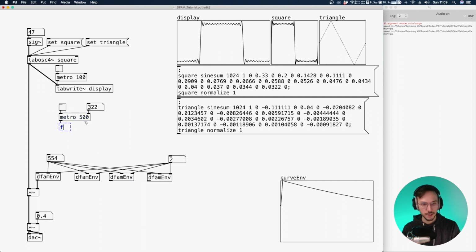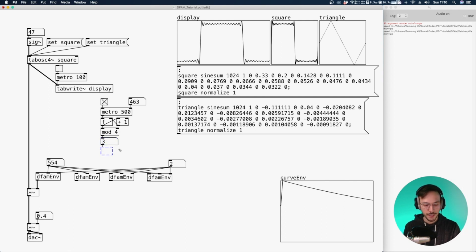From the metro, we connect a float that is connected to a +1. So each time the float number is receiving a bang, it continues adding 1 to its previous value. We then connect a mod 4 so that we cycle through values between 0 and 3. From here we can wire up a select 0, 1, 2, and 3. So when we receive 0, we want to trigger the first dfam. When we receive 1, we want to trigger the second one, and so on.